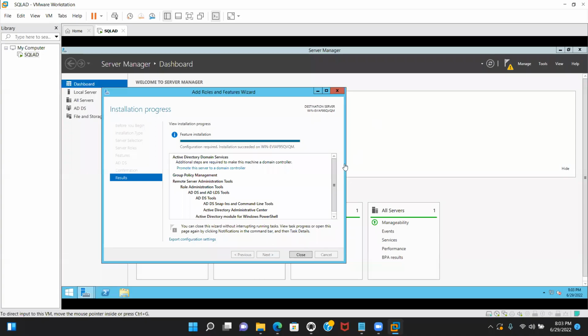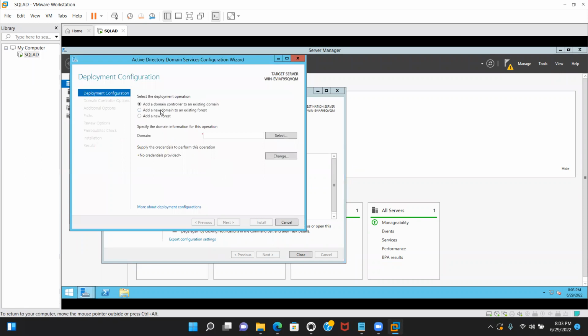All right, as you can see, that was fast. If you look at the screen very well, you see this blue sign here in the middle. It says promote this server to a domain controller. You click on that. You click on this, promote. It's going to come here. You pick the third one that says add new forest. So we want to call this server SQL.com. We want to call this domain SQL.com. You type SQL.com. You click on next.